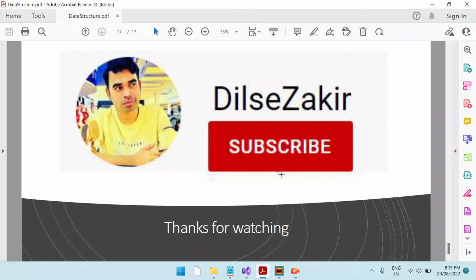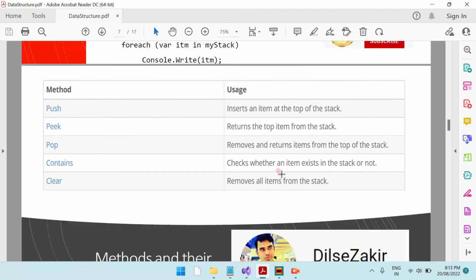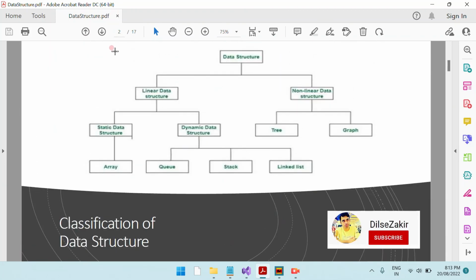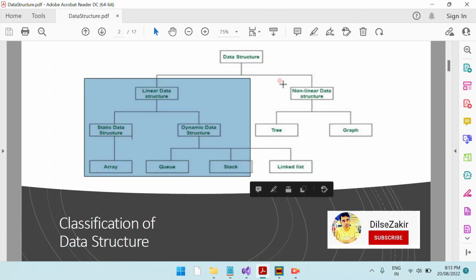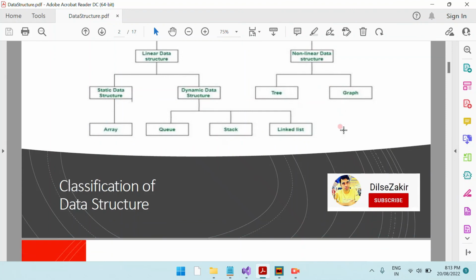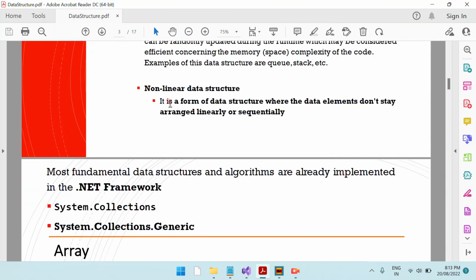So in this one, what we covered exactly, I'll show you here. We covered linear data structures fully, and the non-linear ones, tree and graph. This is a form of data structure where the data elements are not arranged linearly or sequentially. Okay.